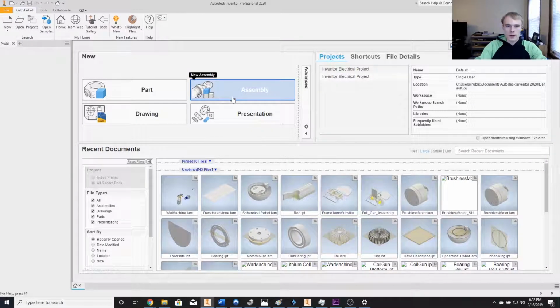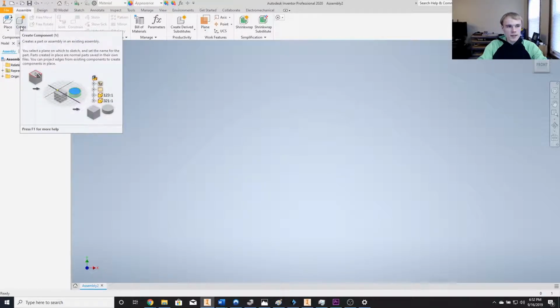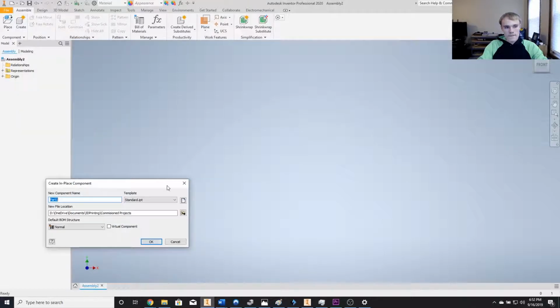We're going to start by creating a new assembly. I'm probably not going to use more than one part in this, but I've got the option to if I need it. So I'm going to make a new part. We're going to call it iPad stand.